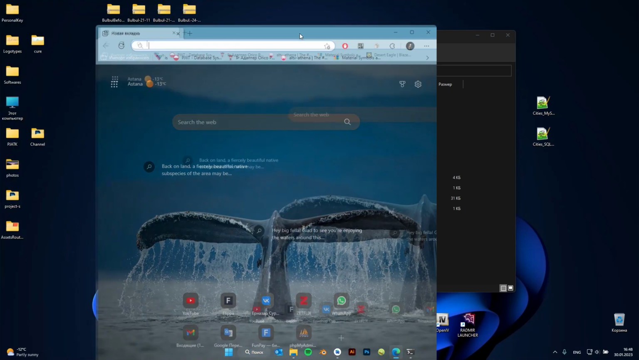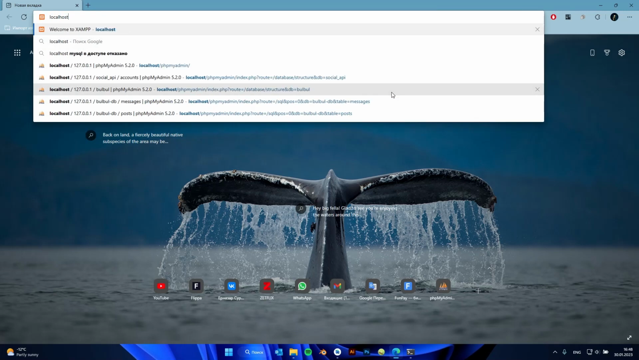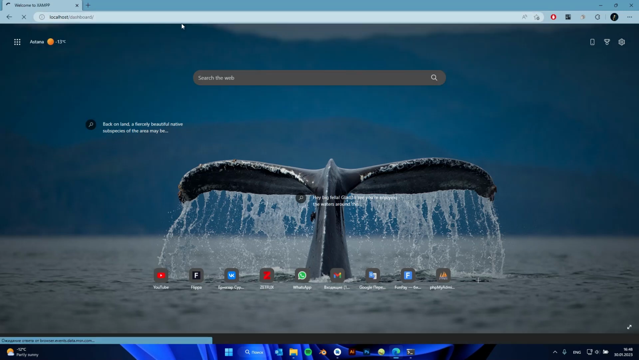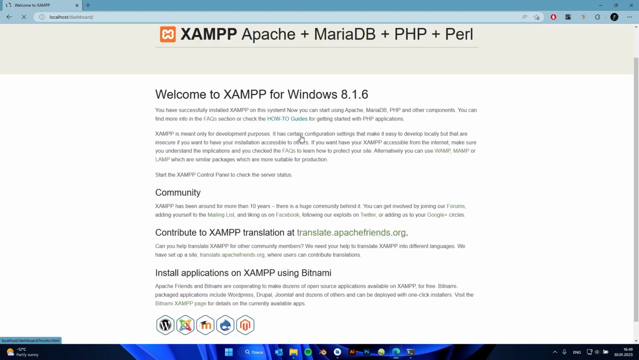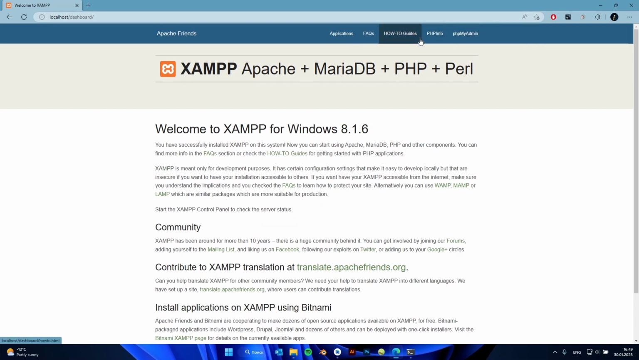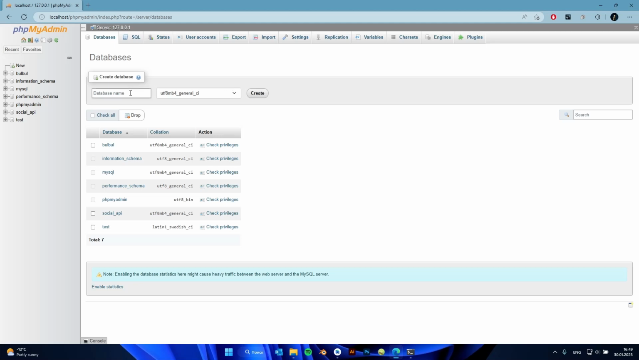So in order to use phpMyAdmin and MySQL, I'm going to type localhost. It will open up a dashboard. This is just a simple page, and on this page we have phpMyAdmin that I'm going to click. So as you can see, I already created the database because I'm recording this video twice because the first one just got broken.